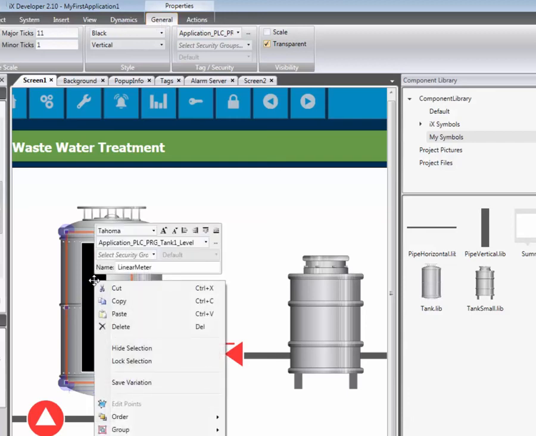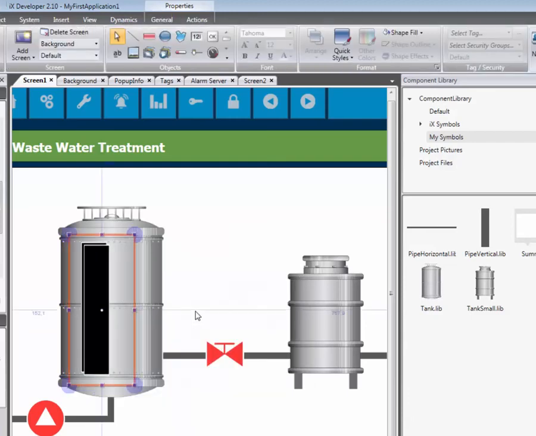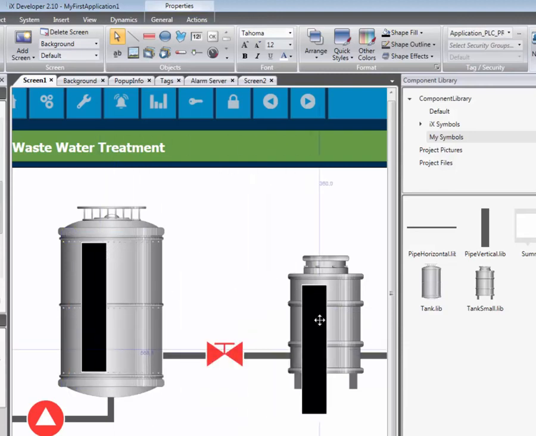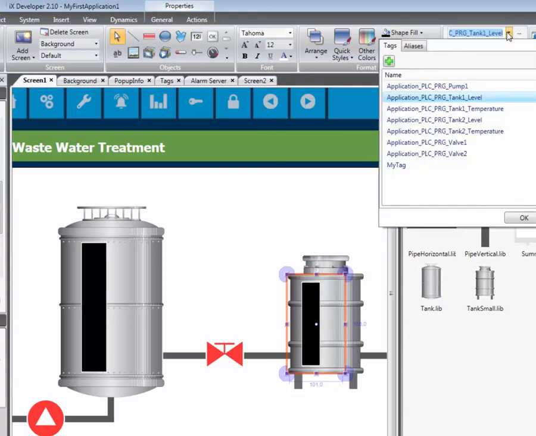The object is then copied and pasted. The size is adjusted so it fits the smaller tank. The meter is then connected to another tag, in this case, tank level 2.